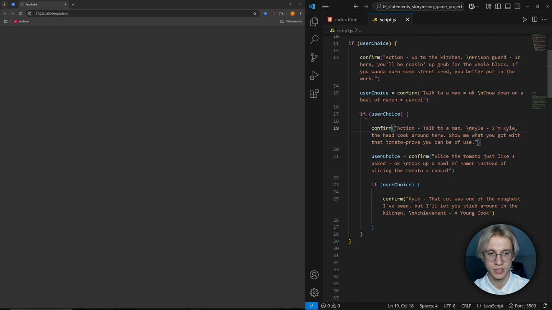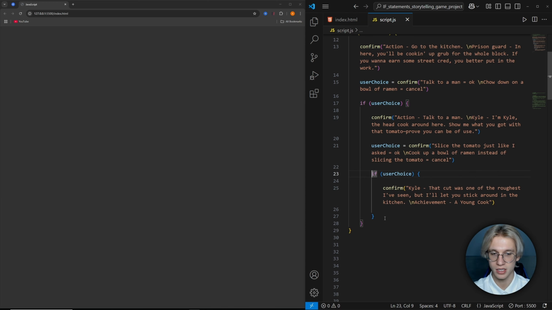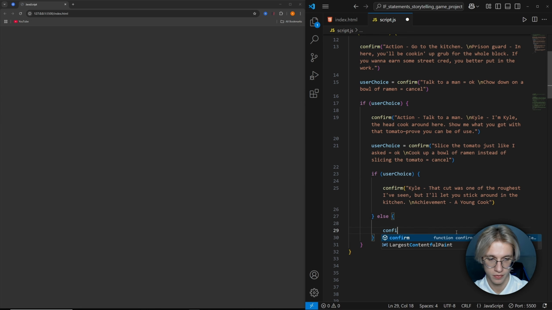In the second if statement I see that Kyle asked me to slice a tomato, and we have a confirm message with choices where OK means slice a tomato and else means cook up a bowl of ramen. It means that in the last if statement we can write an else statement. That means cook up a bowl of ramen instead of slicing the tomato. I will create a new confirm message.